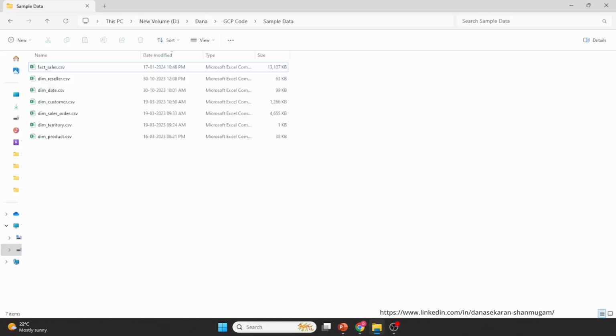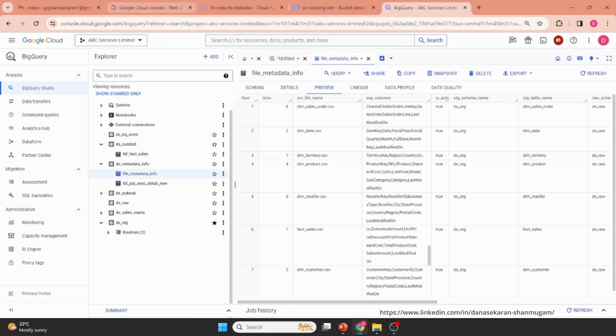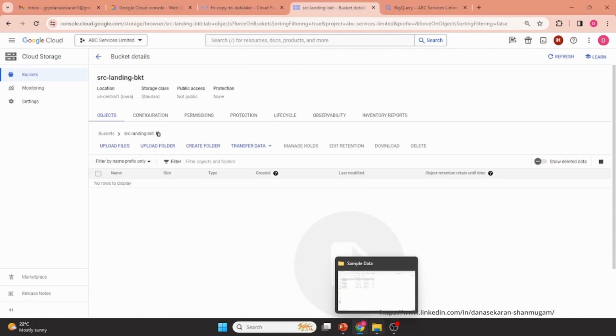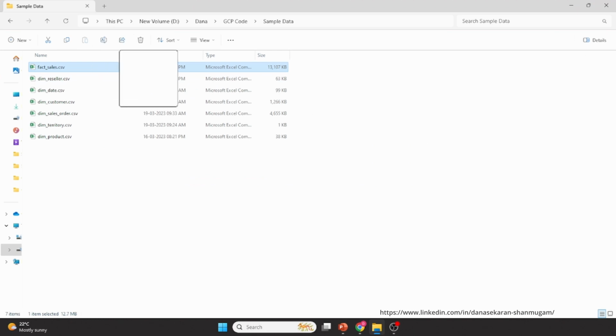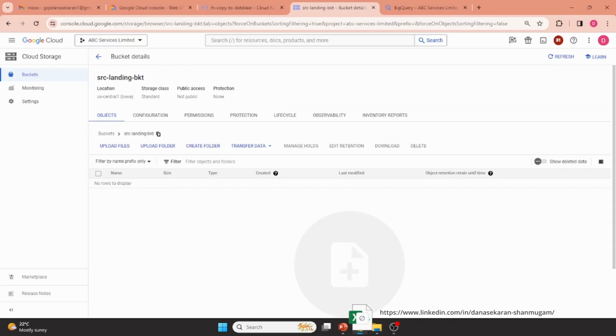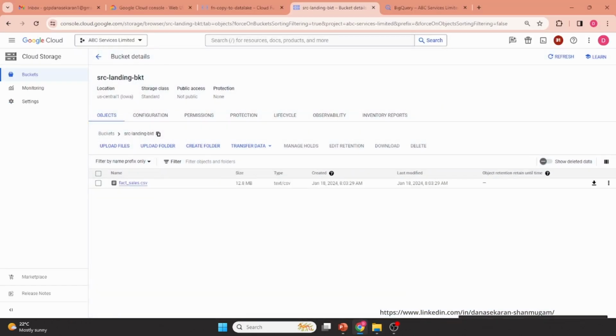The file we are going to ingest today is fact sales. I'm going to copy this file into the landing bucket. Once the file lands here, as I said earlier, the function will trigger, do the sanity check and copy the file. File copied successfully into the landing bucket.